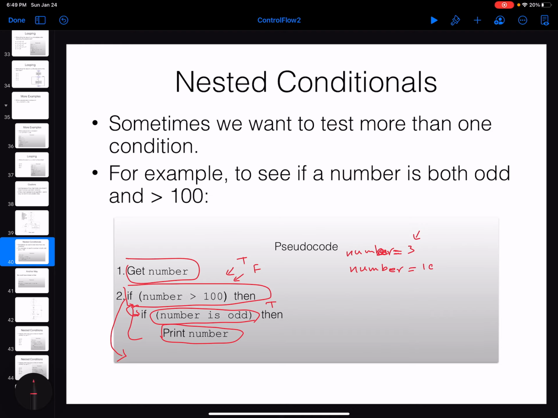What if the user entered a number like 106? This time again the computer will get the number 106. What will be the result of this condition? Number is greater than 100, so this is going to be true. The computer will go inside and this time check another condition: is the number odd or not?